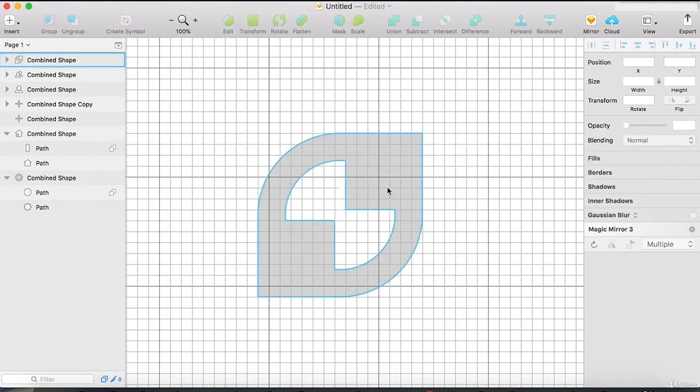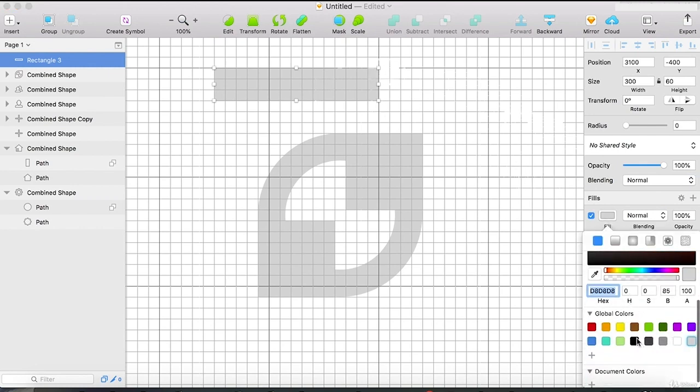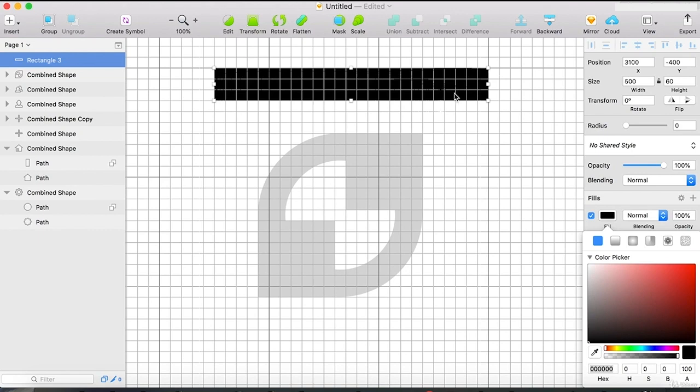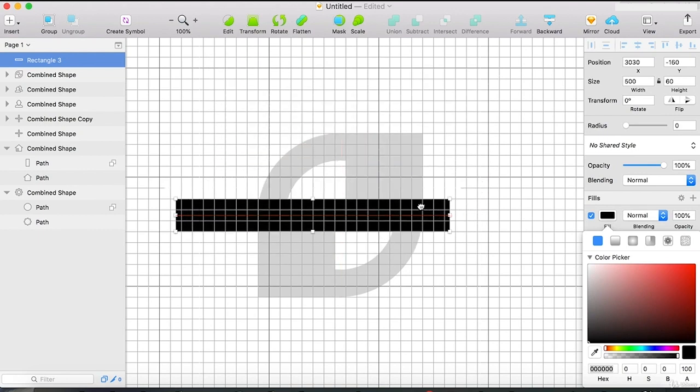So now what I want to do is create a gap in between here. To do this, I'm going to take out a rectangle. Let's start by making it about 3 pixels in height. And then I'm going to change its color to black. Just make it a bit longer. The actual length doesn't matter. And then I'm going to center it somewhat into the middle.